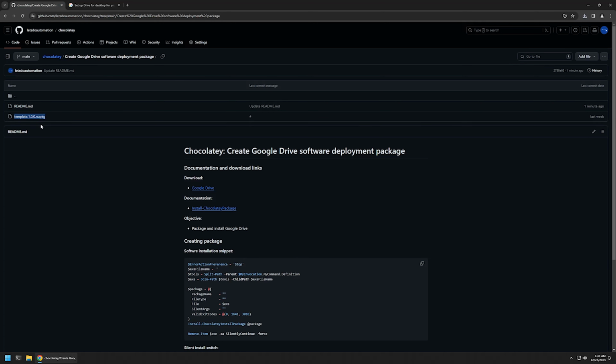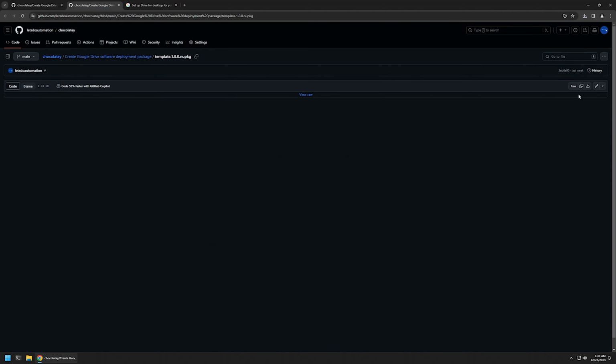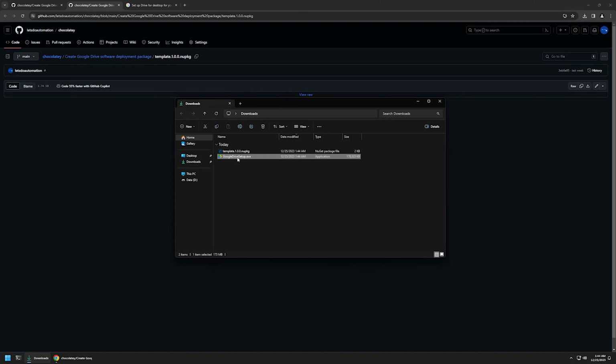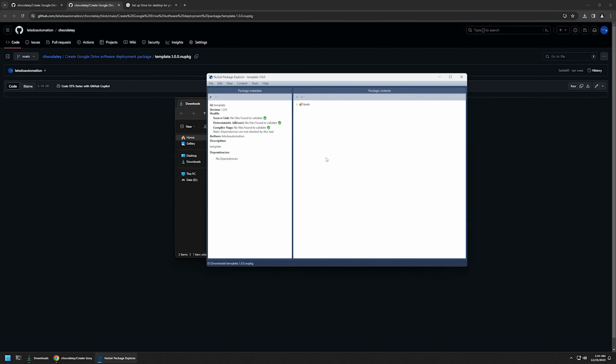That download should start for me, and then I will go back to my GitHub page because here I have this NuGet package called template, and I will be using it to create my Chocolatey package. So I will click on it, and then I will click on the button right here to download the package, and then I will go to my downloads folder. And here currently I have the installation file and also the template file. I will double click on the template, and it opens up with NuGet Package Explorer.